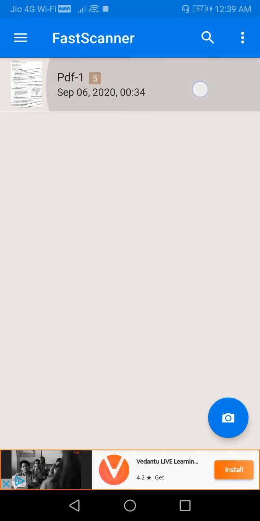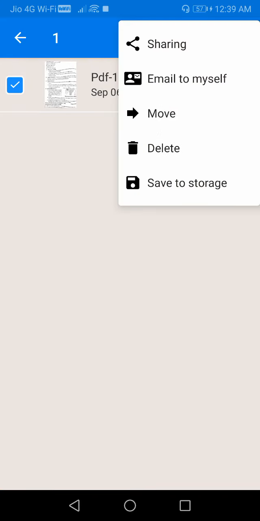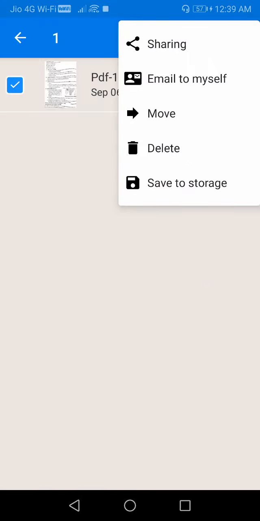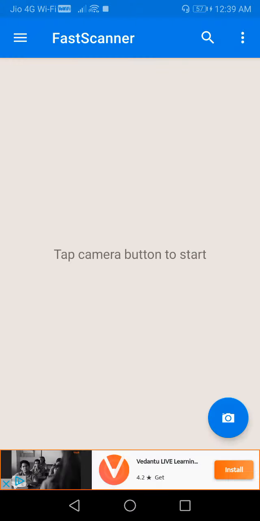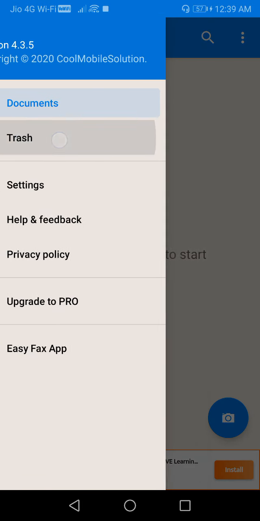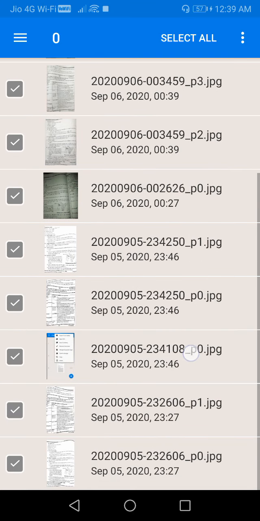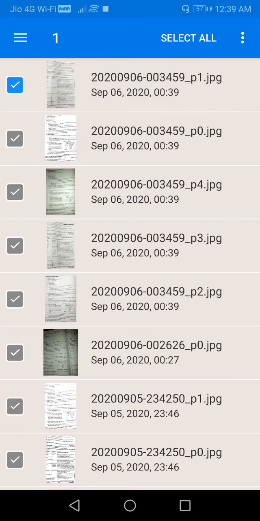Then if I don't want this PDF, I will delete it or move it to other devices. Share and delete. I want to delete this. If we want that deleted file again, then go to the menu option and this trash. Here all the deleted documents are there. You can select whatever we want.